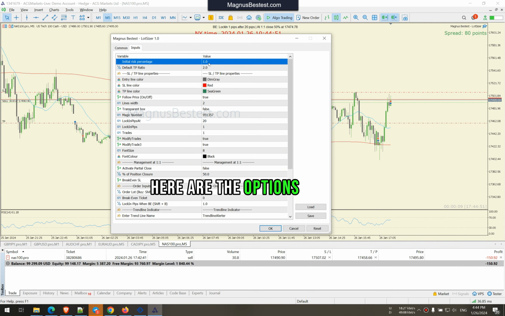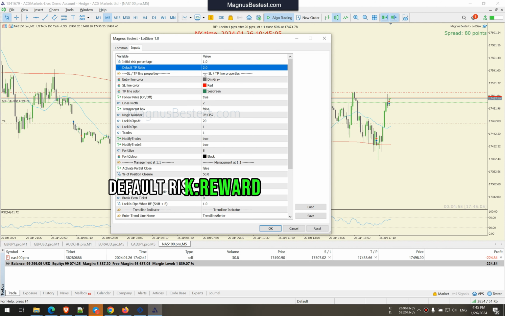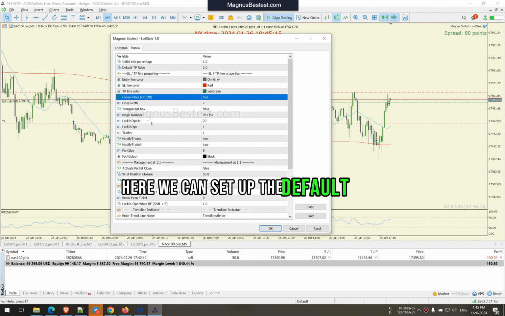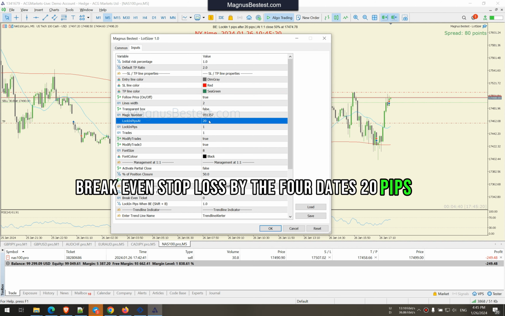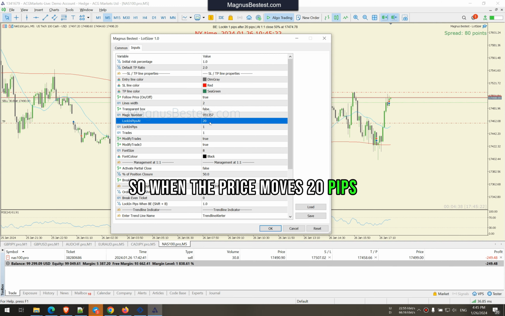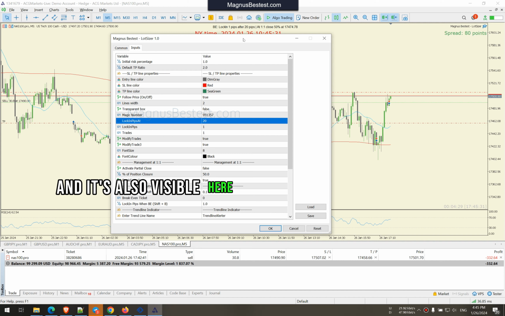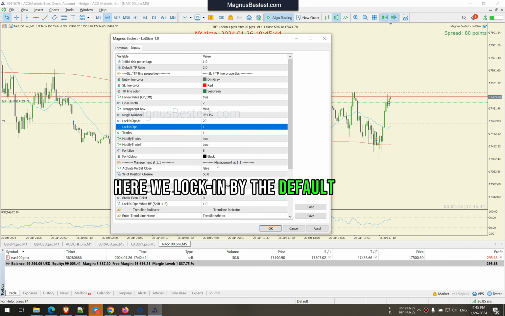Here are the options. Here you can set the default risk percentage. By default it's 1. Default risk to reward, by default it's 2. Then here colors, if we want to follow price or not. Here we can set up the default break-even stop loss. By default it's 20 pips, so when the price moves 20 pips, the stop loss moves to break even, and it's also visible here on the chart in the middle. Here we lock in by default 1 pip.